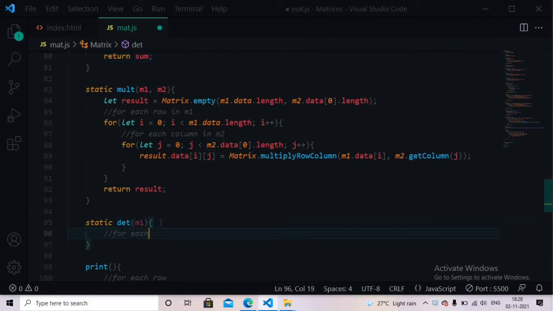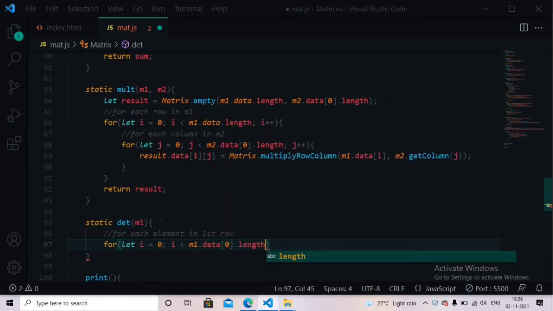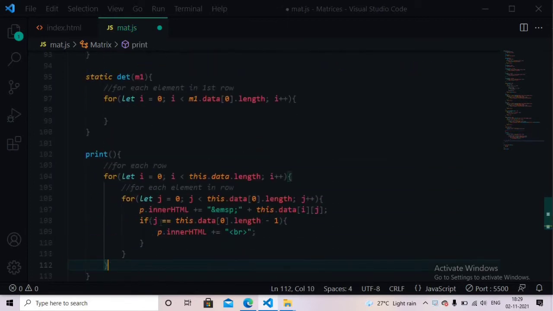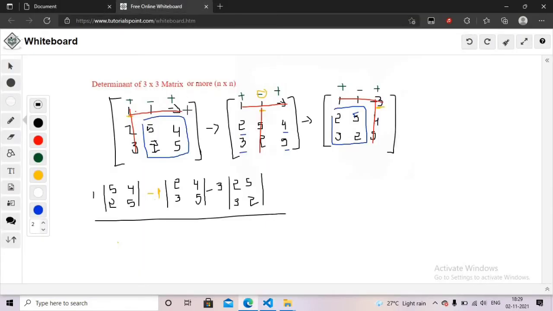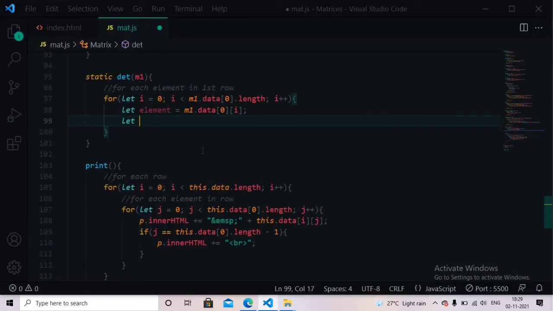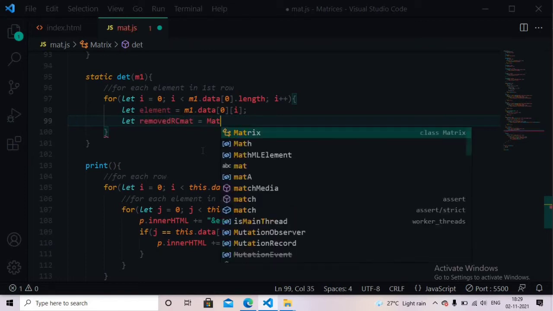So we have a method get, and we take a matrix. We have to take the first row and loop through it for each element. So for let i equals 0, i less than m1.data of 0. m1.data contains all rows, so of 0 means the first row. And we loop through it, we take the element which is the first element. So element equals m1.data of 0 of i.